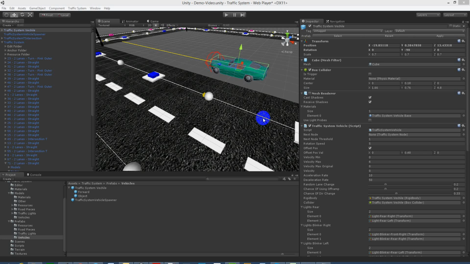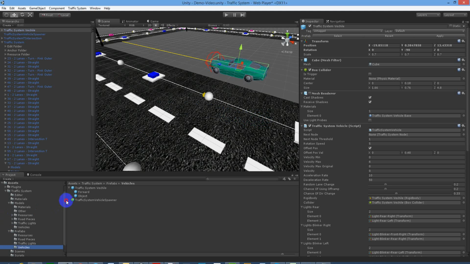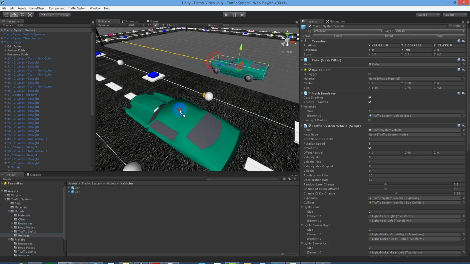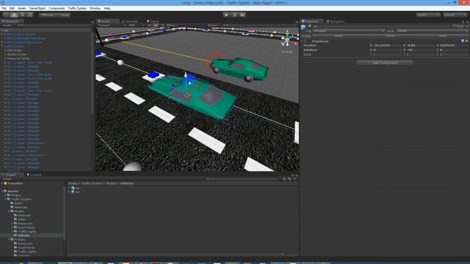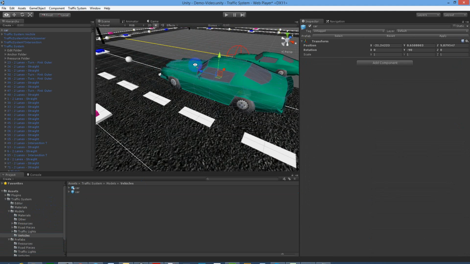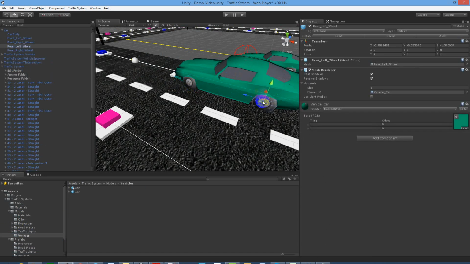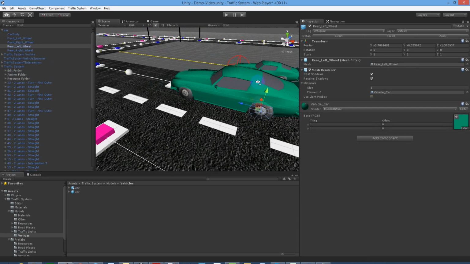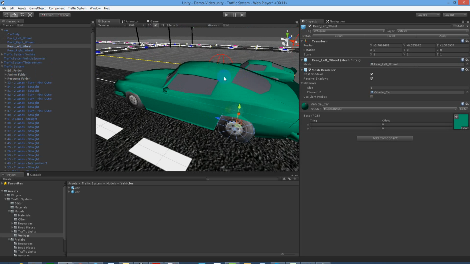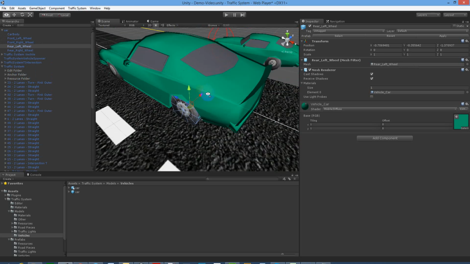Hi, in this video we're going to show you how to set up a vehicle for the traffic system. Now navigate to the model you want to use and drop it into the scene. Alright, we have a model with separate wheels and that's pretty much it. So as long as you've got that, we can start putting it together.